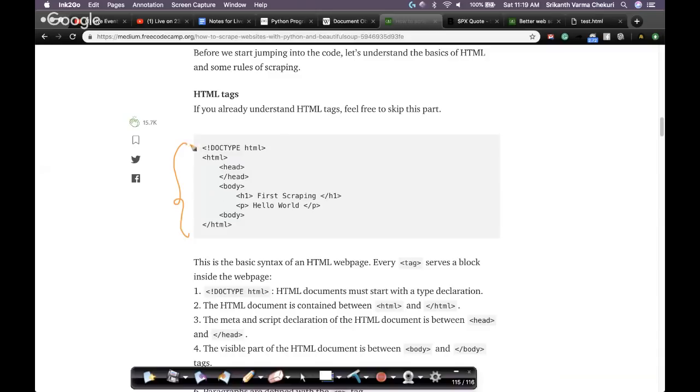So what does it have? It has the HTML tags, what is to be there in the head of the page, and what is to be there in the body of the page. In the body, there are two pieces. There is a header; H1 basically means a header. It wants a header, which is first scraping, and a paragraph, which is hello world.